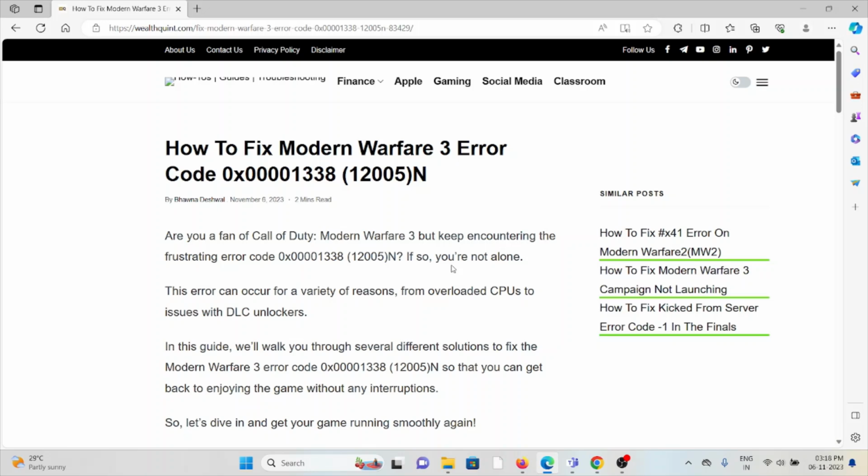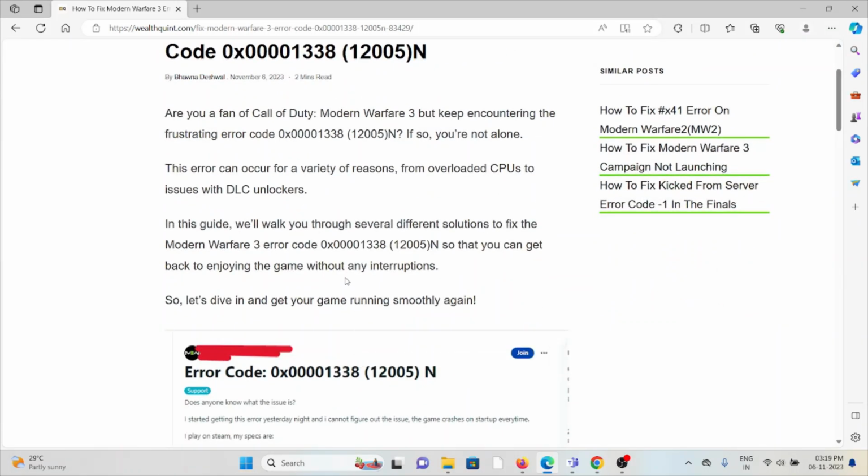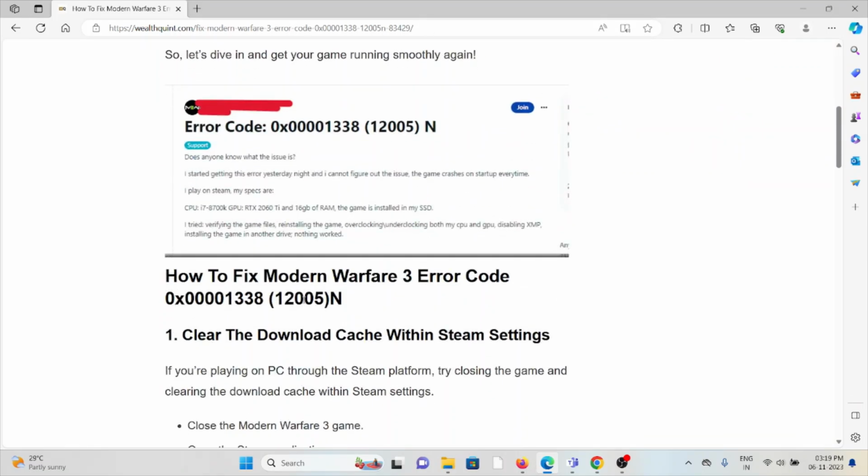So in this particular video, we'll see what the causes for this error are and how we can fix it. This error can occur for a variety of reasons, from overloaded CPUs to issues with the DLC unlockers. We'll go through several different solutions to fix the Modern Warfare 3 error code so that you can get back to enjoying the game without any interruptions. So let's see how to fix the Modern Warfare 3 error code.